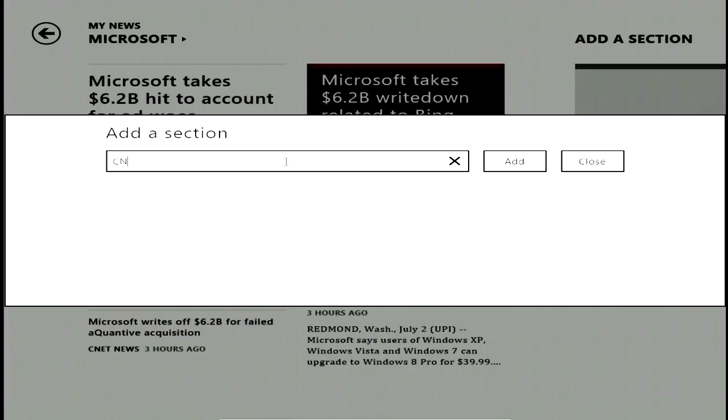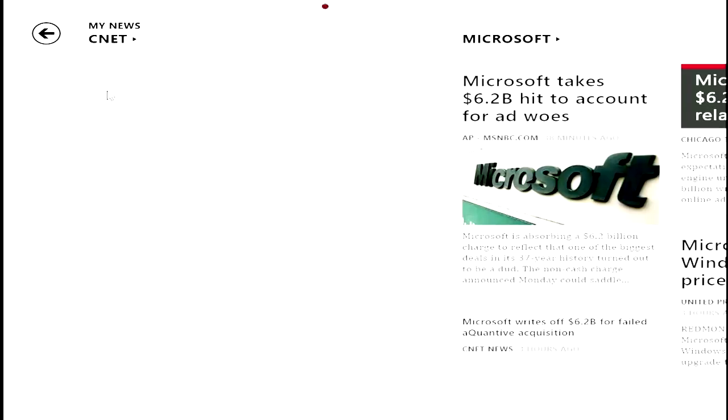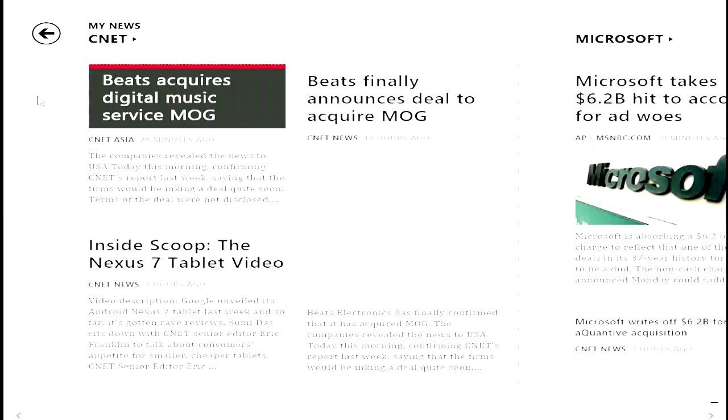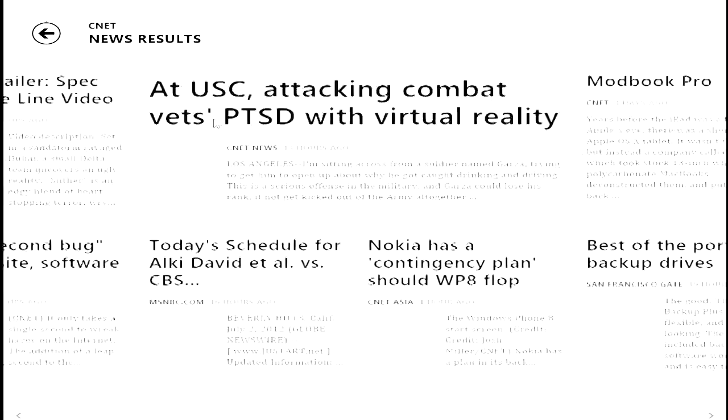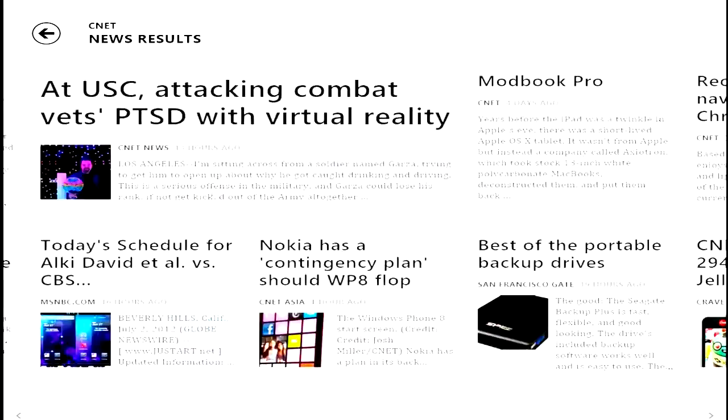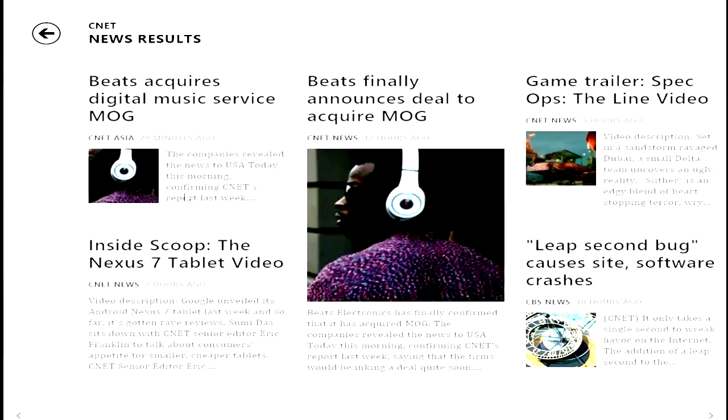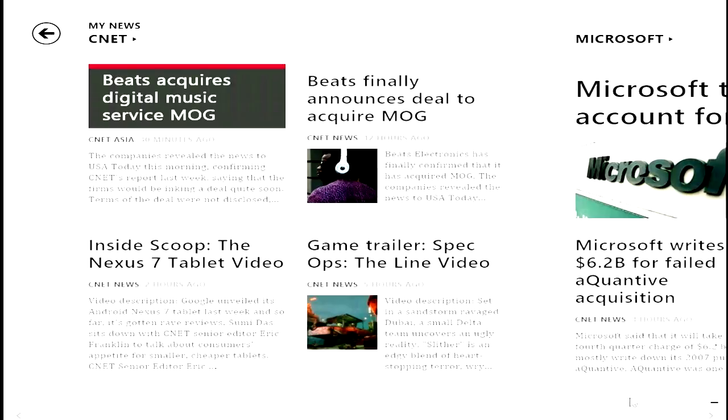So if I type in CNET, for example, let's see if it intelligently picks up CNET. And it did. So all things CNET. So if I want to see just CNET stuff, I just click on the name and it takes me to all the CNET stuff. So that's pretty intuitive. That's actually score points for Microsoft right there. That's really nice. I've wanted something akin to Flipboard, but for the desktop. So that's nice. So I'm looking forward to that.